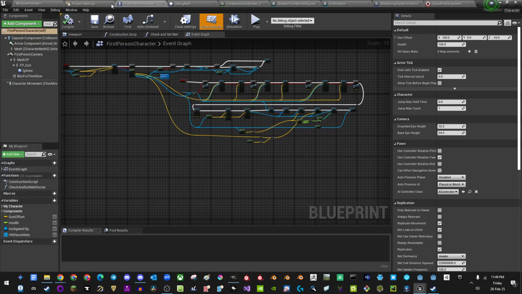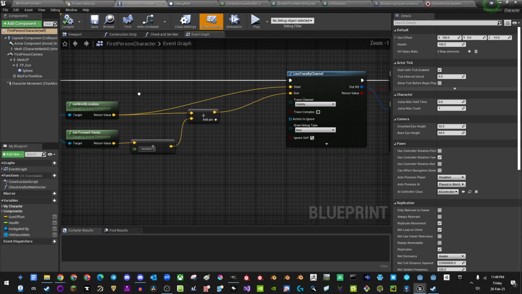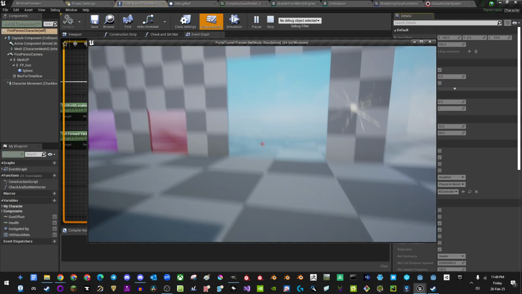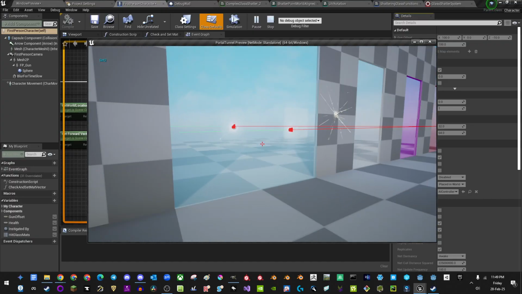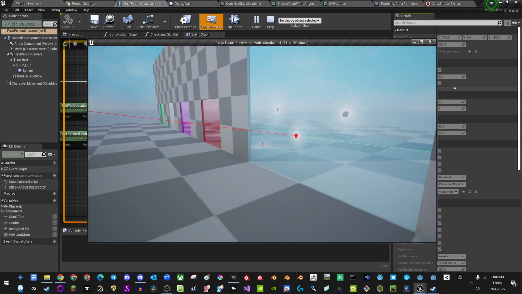So left mouse button, we're just line tracing. So this would be your gun in your project. See, we just have a line trace right there, and it's getting fed into the material, and then that is knowing where to put the hole.